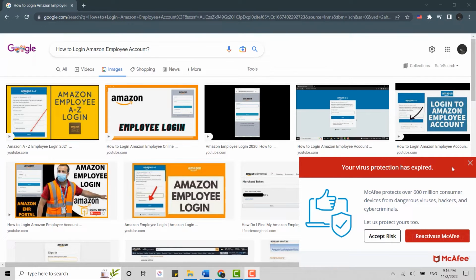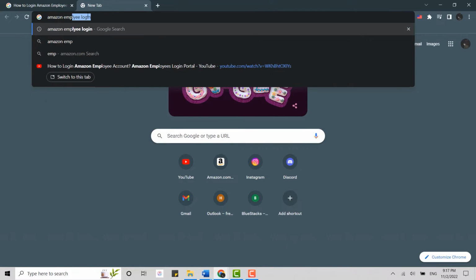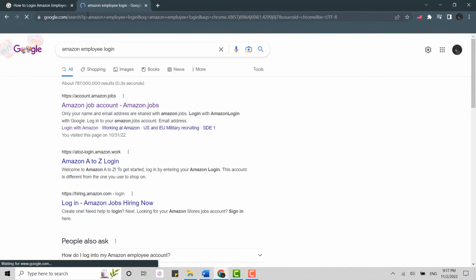Today for this video of WebToTech, I will be showing you how to log in to an Amazon employee account. So for that, what you need to do is open a Google browser on your PC and then click open a new tab. Once you do that on the web browser, you need to type in Amazon employee login and press enter. It will show you the search result for the keyword, and from here you need to click open this link, Amazon A2Z login.